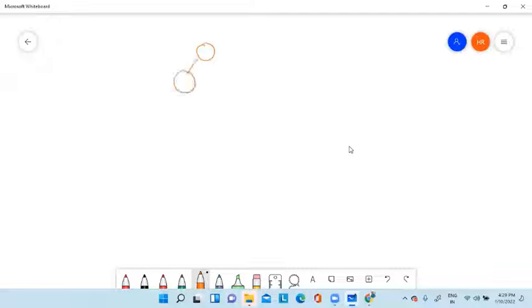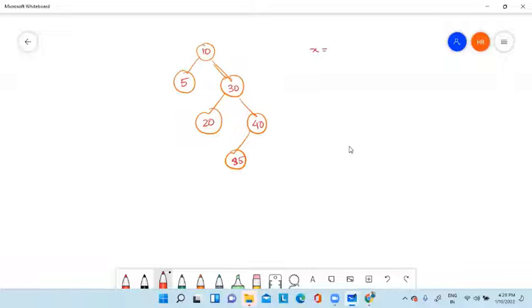Suppose this is a binary search tree. Suppose the value of this node is 10, this one 5, this one 30, this one is 20, this one is 40, this one is, sorry, 35. Okay, so this is a binary search tree. Now suppose in this particular search tree I want to insert a new element. Say the new element is 37.